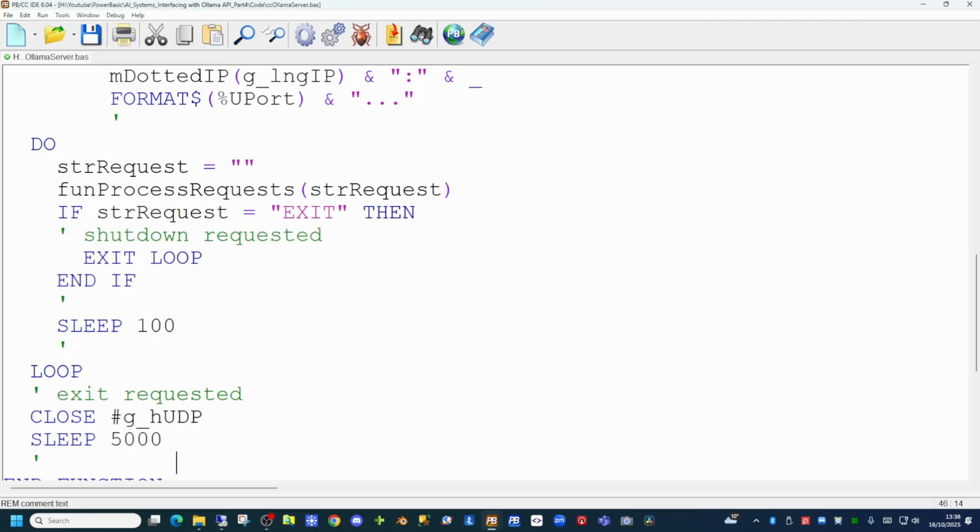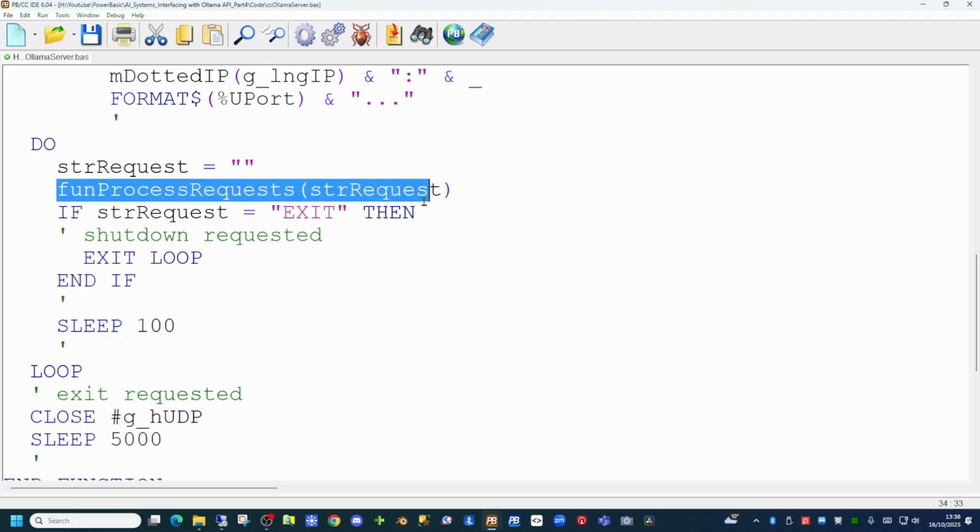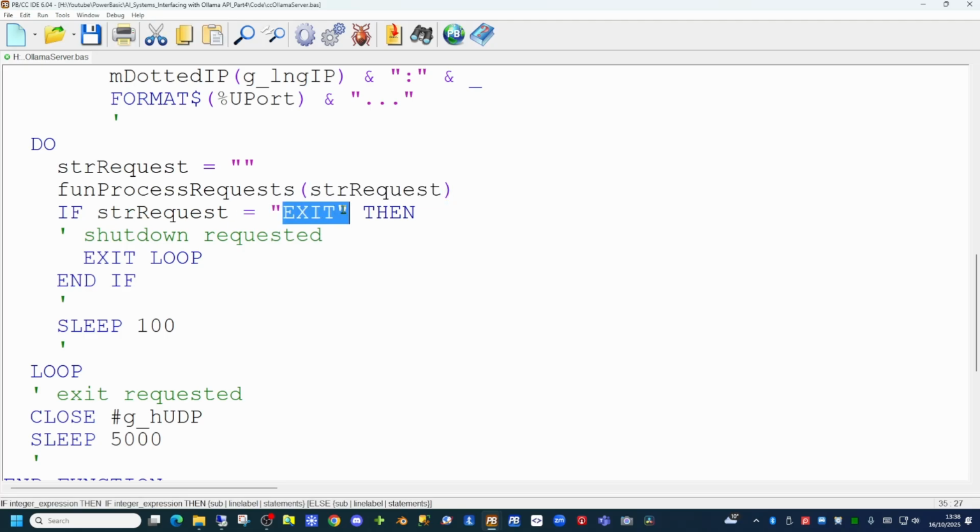We initially set the request variable to blank. We will be calling a new function called processRequests, which will populate this variable. If the request variable contains the string exit, then we have been requested to close down our server application. At that point, we will exit the loop and close down the Open UDP channel. Otherwise, we will sleep for 100 milliseconds and repeat.